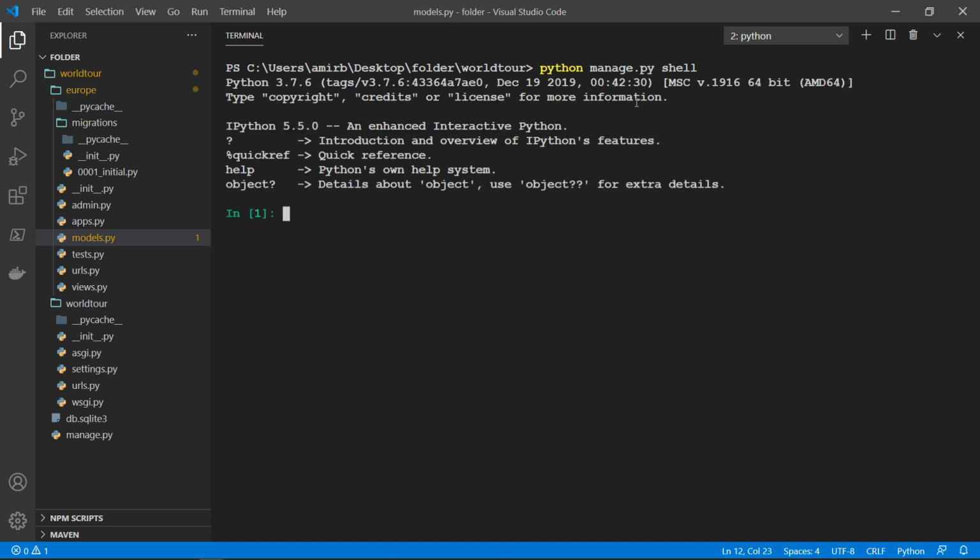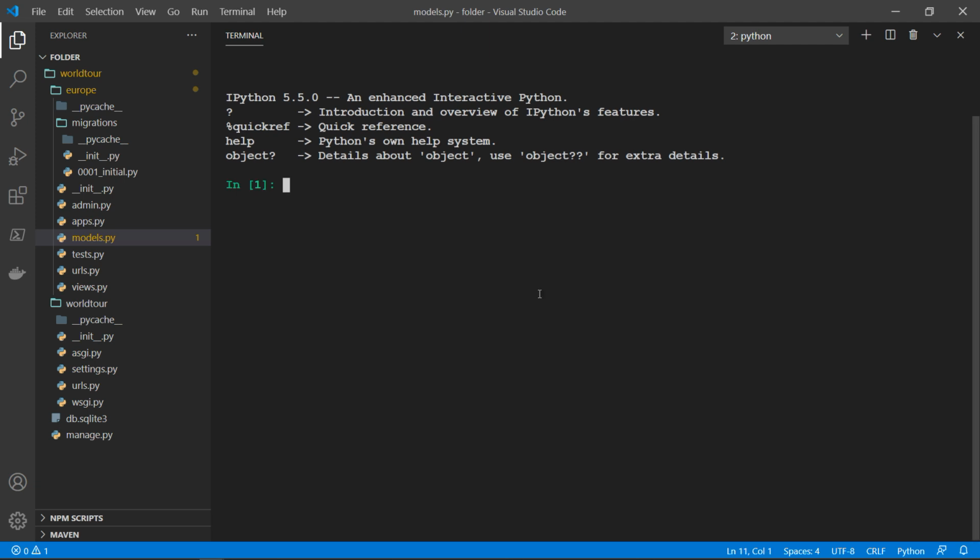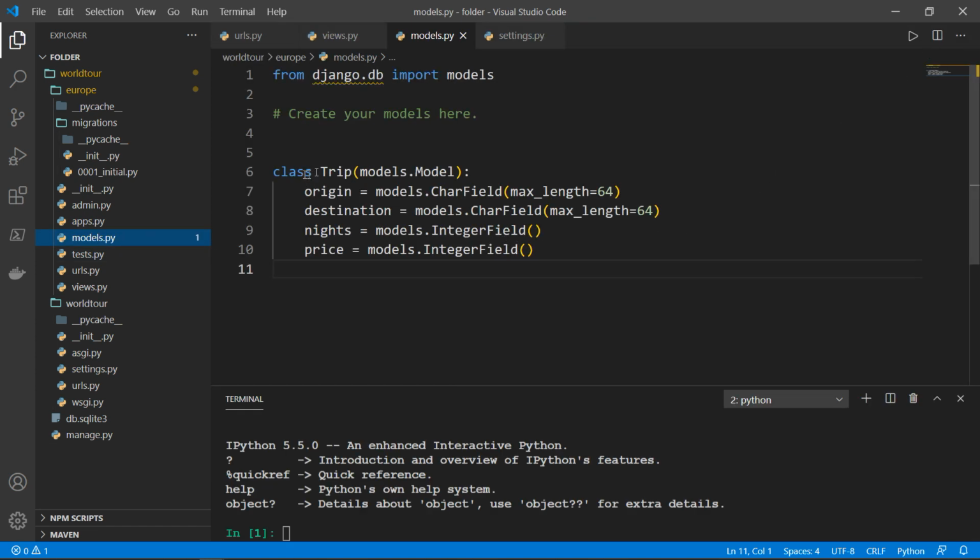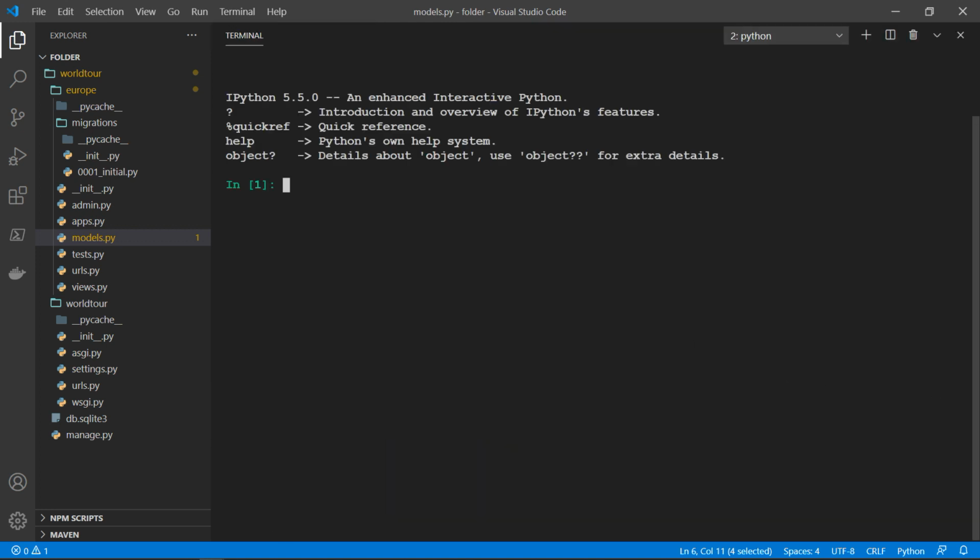It looks like a Python interpreter, as I said. And the first thing we need to do now is import the Trip class. So from models.py, I will need to import the Trip class. Okay, so let's do that. I will say from Europe.models, so from the Europe application, models, which is the name of the file, I want to import the Trip class.